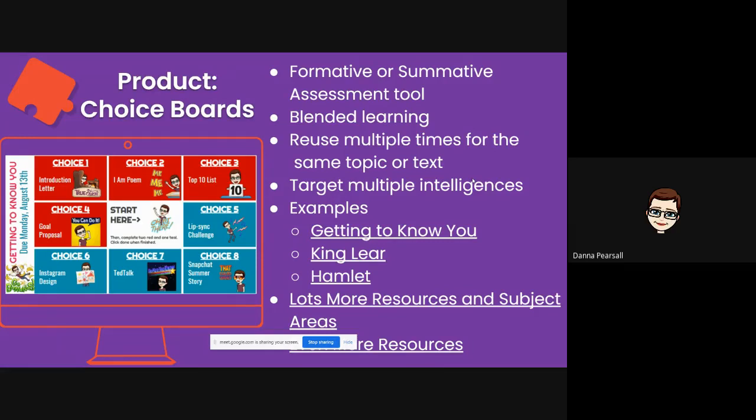But the next bullet is blended learning. And if you look at this choice board, I think you can click the link that says getting to know you a little bit further down, that's a link to this choice board, which you can look at later if you want. Feel free to copy and make it yours. But it's blended learning. So even though this choice board is on the computer, and they can certainly complete things from the choice board on their Chromebooks using technology, there are options that do not use the technology. The biggest thing is that you have a variety of choices.